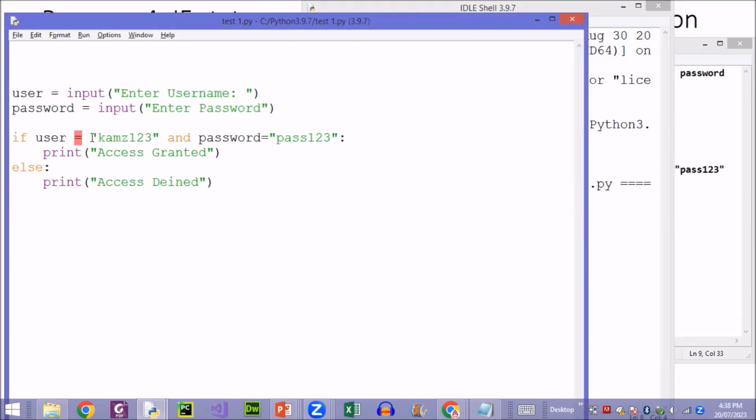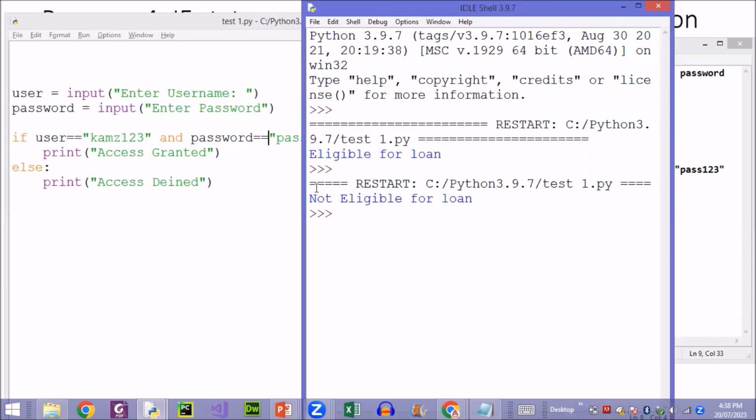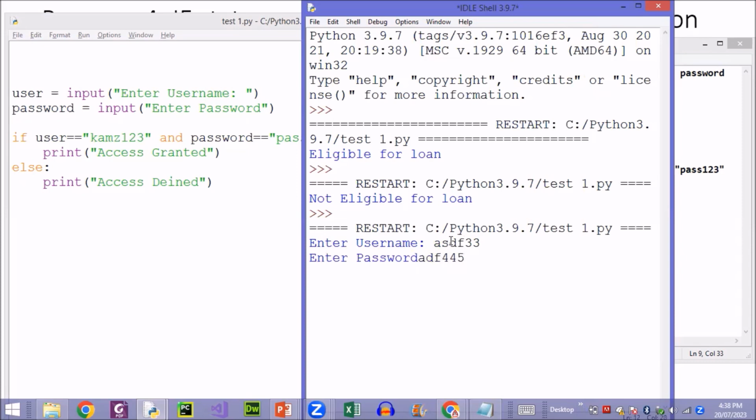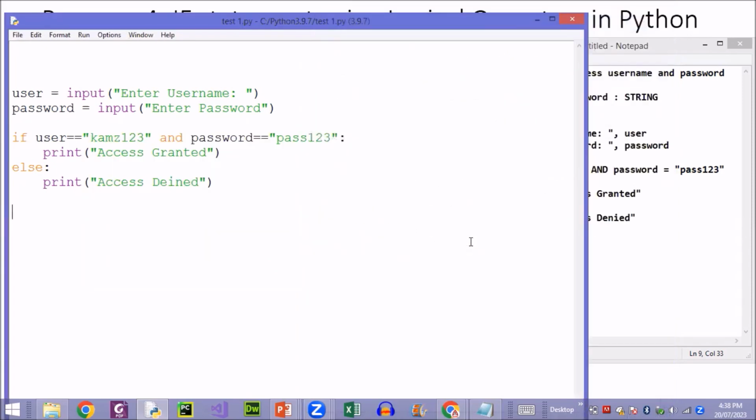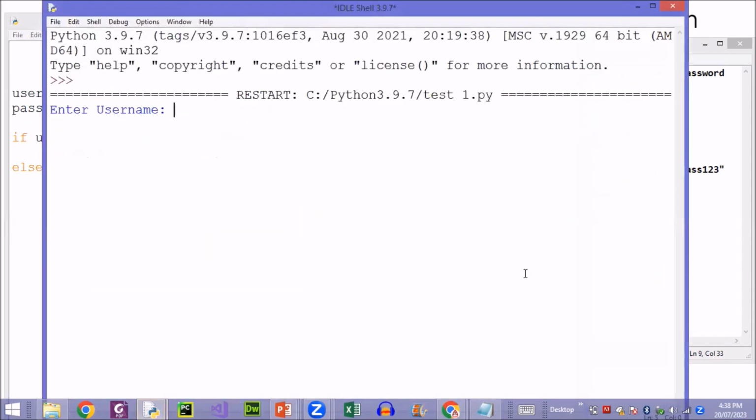Okay, syntax, is it equal? Now in Python we have to use double equals sign, right? Okay, username, let's type anything, password, anything, both are incorrect, so it has given me access denied. Now let's run this again. My username is correct, that is kamz123, but my password is incorrect, so access denied.